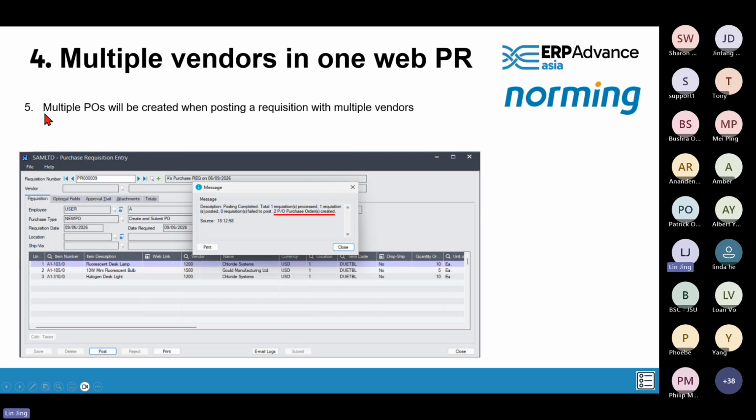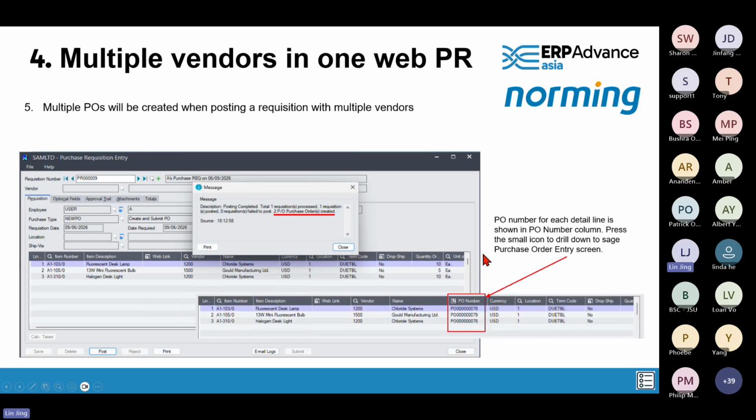And then when you post these requisitions to 6300, if this requisition includes multiple vendors, it will generate multiple POs in 6300. So for example, you post this requisition including two vendors, 1200 and 1500. So you post two purchase orders. After posting, you check again, and it will show you the PO number for each item. Okay, so that's about multiple vendors in one PR.